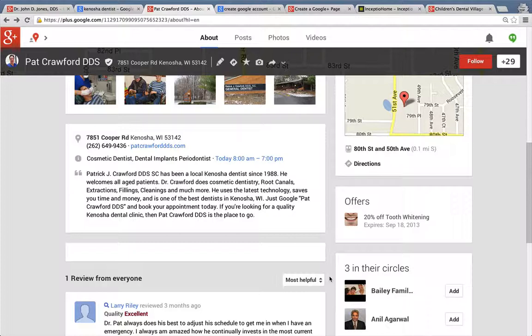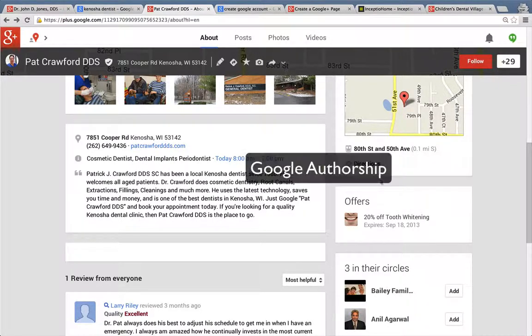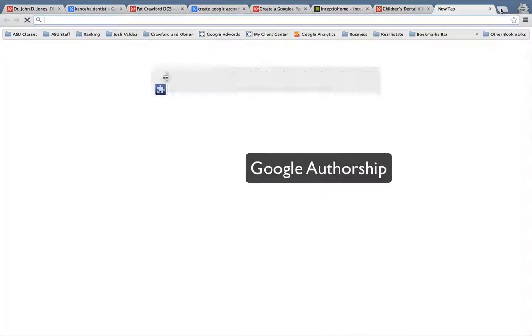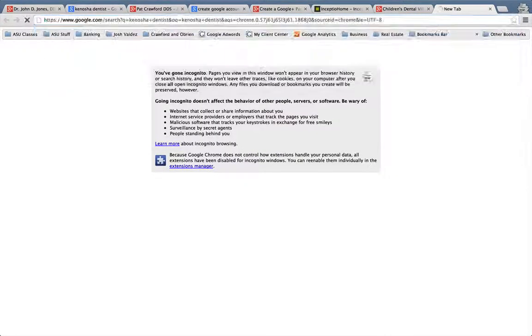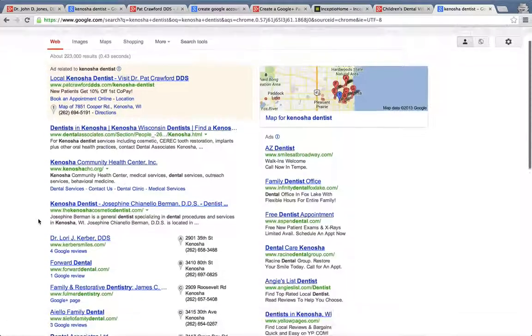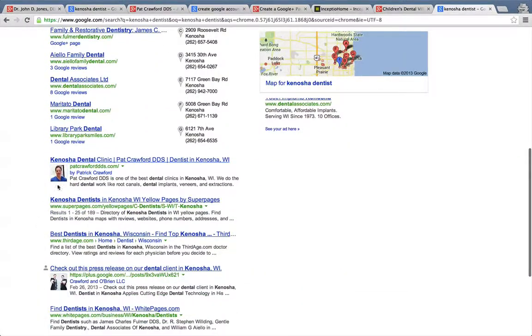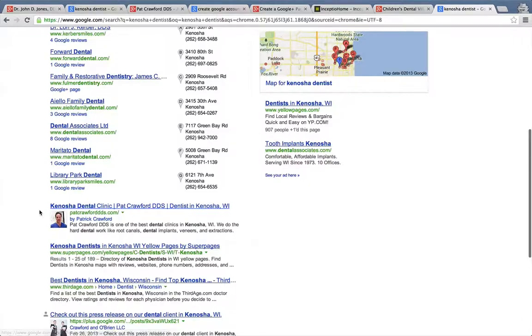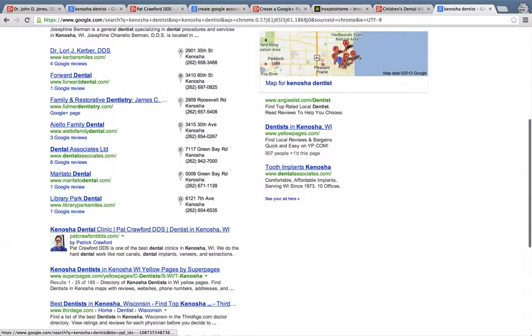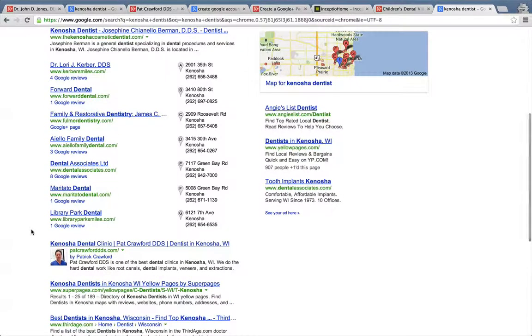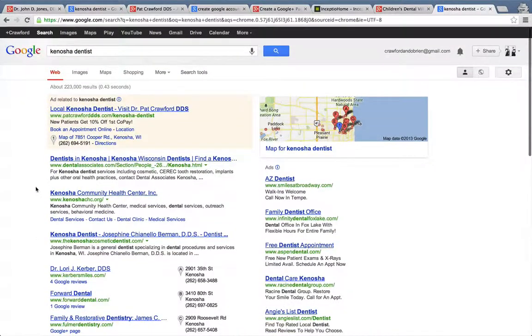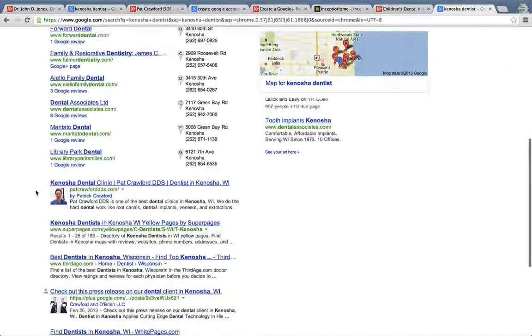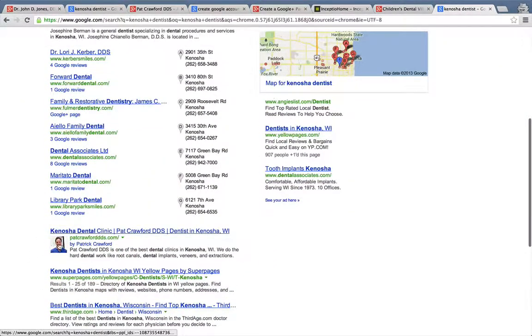So now, another bonus tip is Google authorship. You know how I've been talking about... notice how his picture shows up. That's Google authorship, and it's very powerful. Now I've been searching a lot for him, so he actually ranks higher, because I'm searching, Google remembers it. But basically the point is authorship.